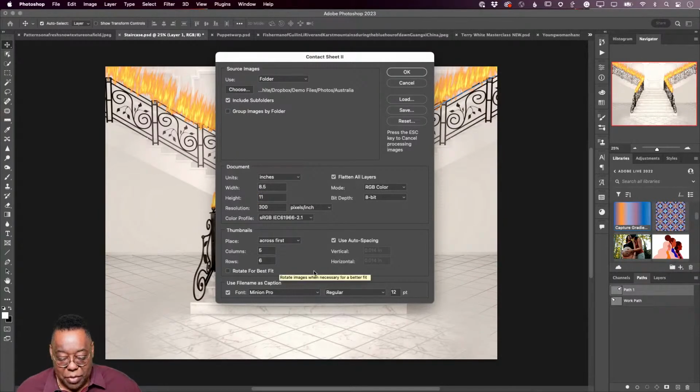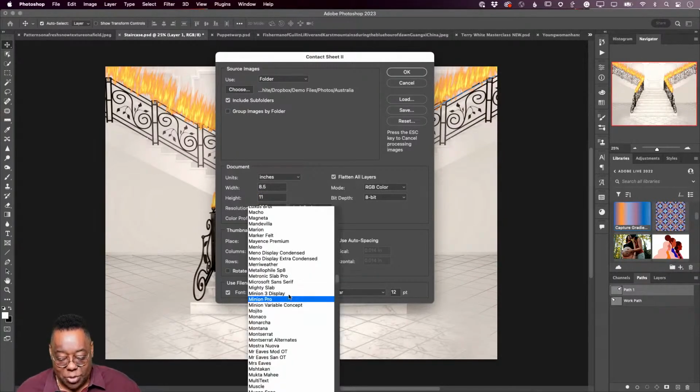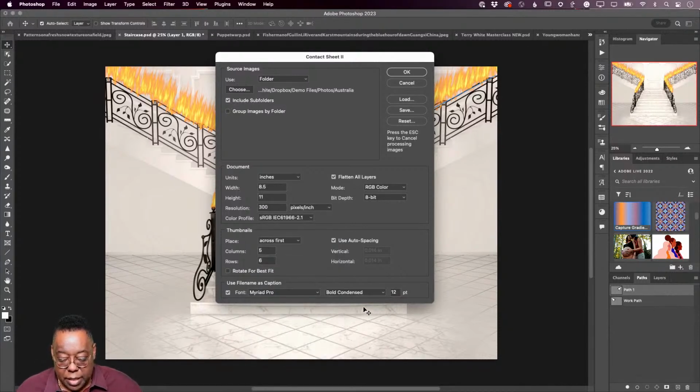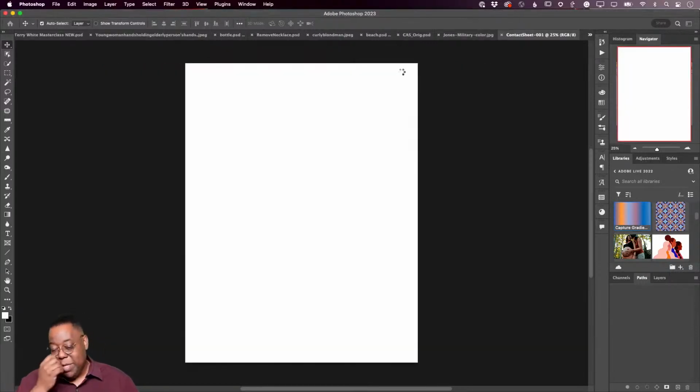And then you can also choose what's going to be a caption and what font it's going to be in. So I don't like Minion as much as I like Myriad Pro. Myriad Pro, there it is. And rotate for best fit. You can choose or not, or keep them straight up and down the way they were shot. And then once you say okay, it will generate that new document, that 8.5 by 11.